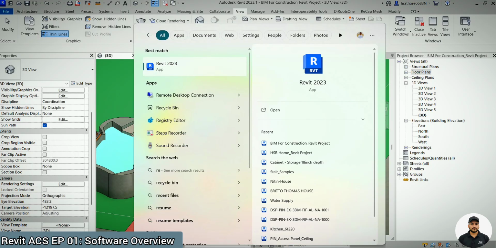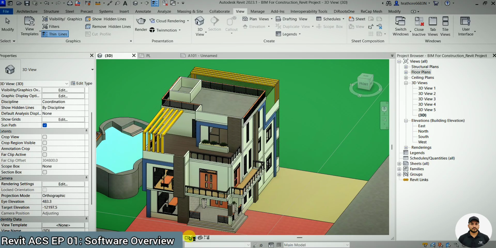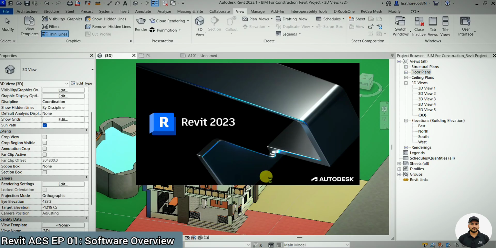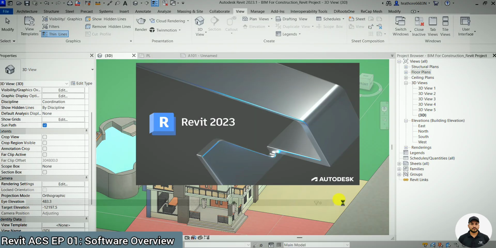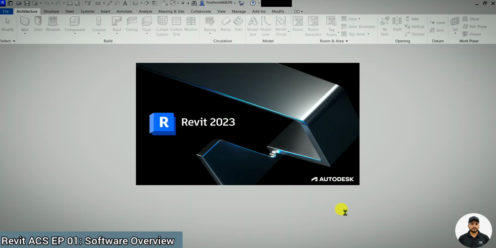First of all, to start with Revit, I will explain the Revit template. Whatever version you have in your system, you can start with that. Right now I'm opening the Revit 2023 version.